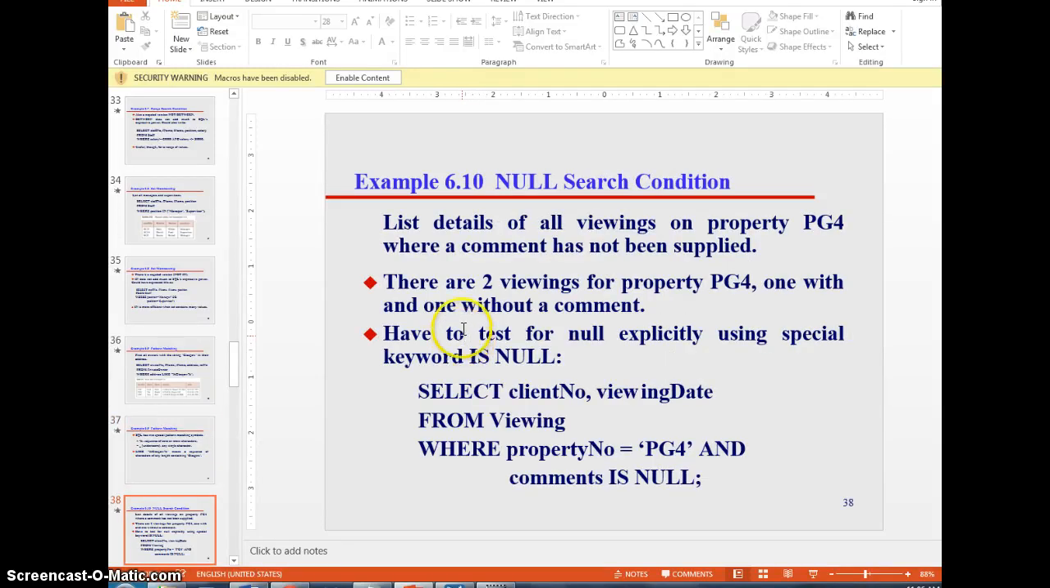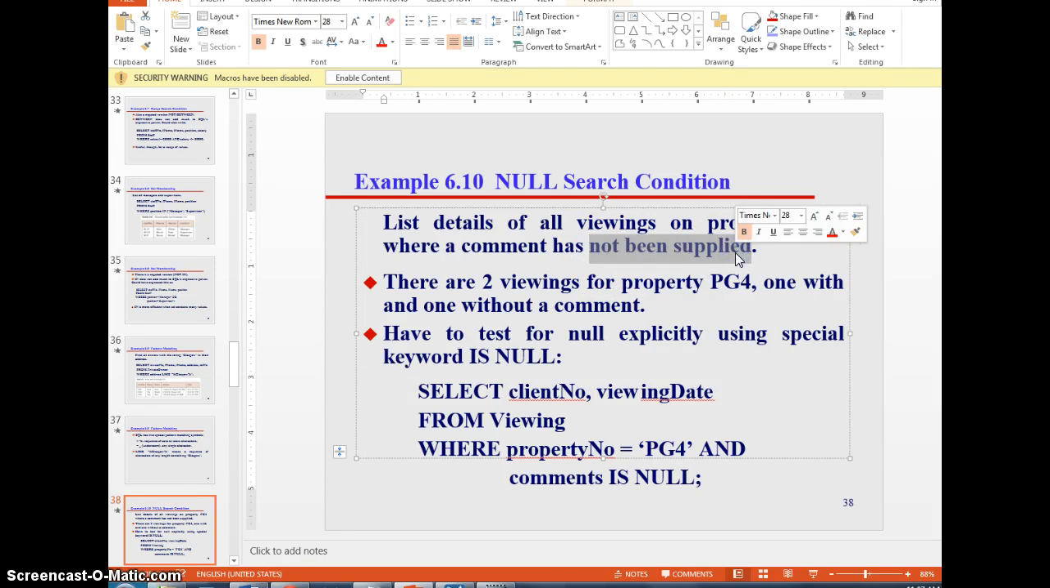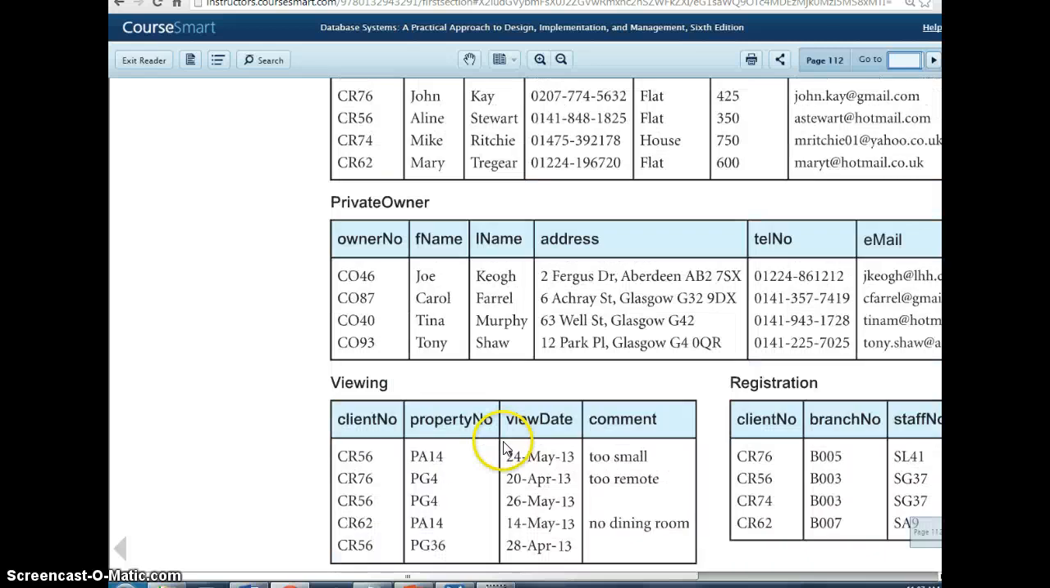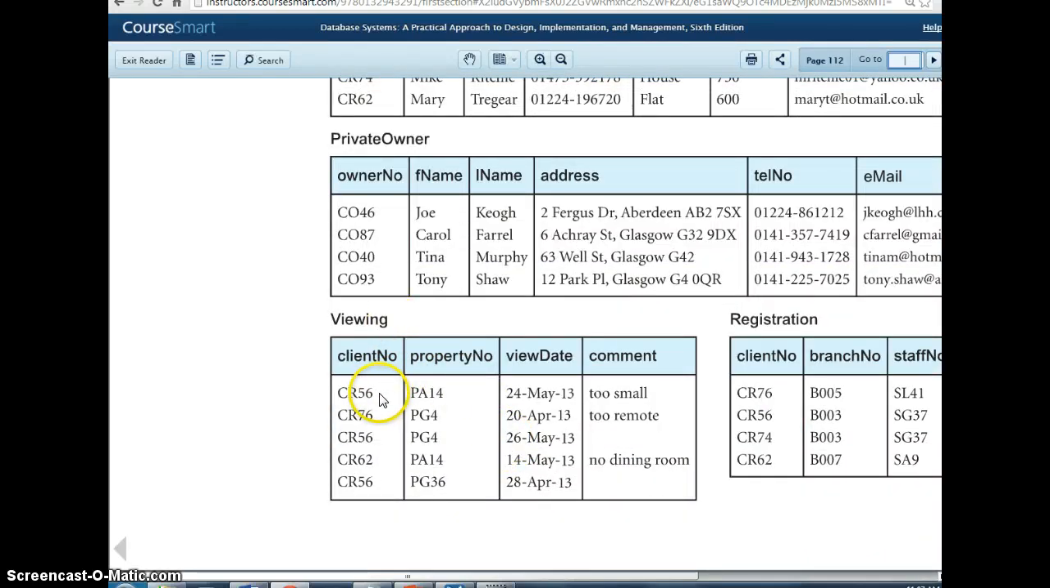And 6.10 says you want to know all the viewings of property PG4 where a comment has not been supplied. Let's go to the tables. The viewing table contains all the viewing results, viewing dates and the comments, but some of them don't have comments. You want to pick up CR56 for this client. When he or she viewed PG4, it doesn't have any comments. And PG36 doesn't have any comments.